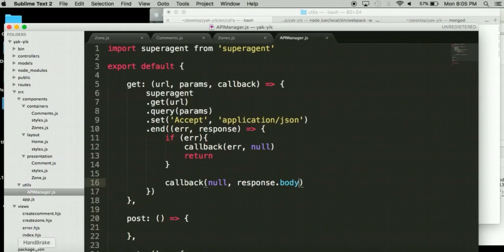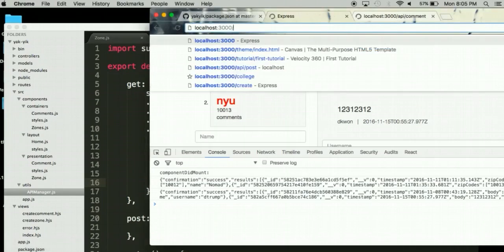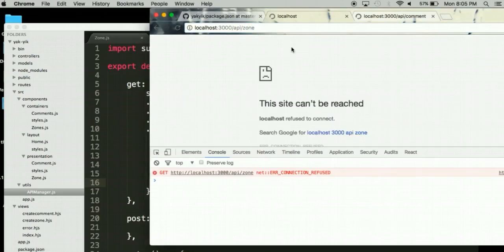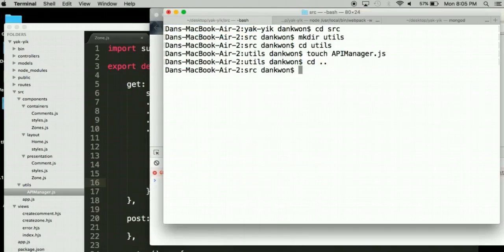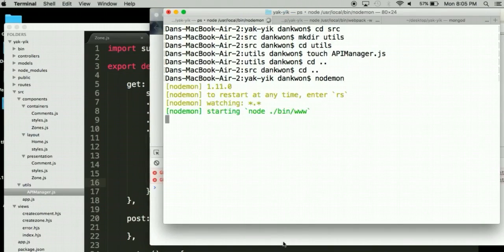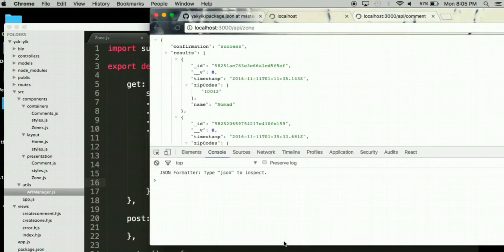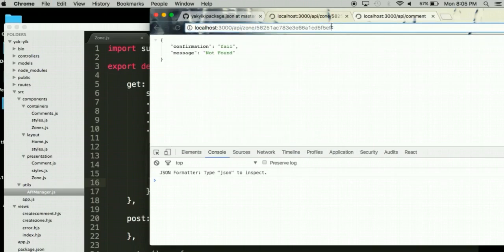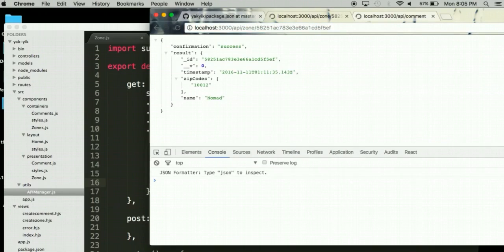If you look at our API, our API also returns a confirmation key, which could be success or failure. Right? For example, if I make an API request for this specific zone right here, it'll give me success, right? That's what we want to see. If I mistype the ID, it'll give me failure. The confirmation is fail, right? You guys see that? This is our confirmation key.